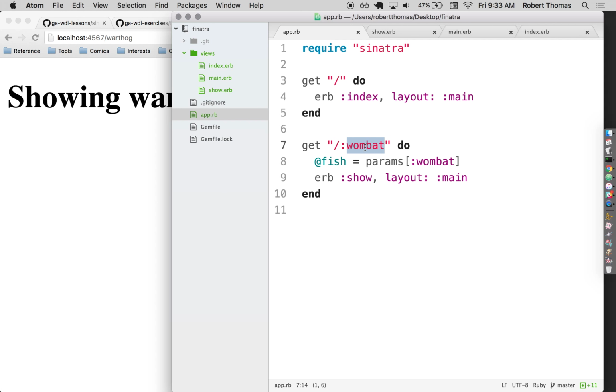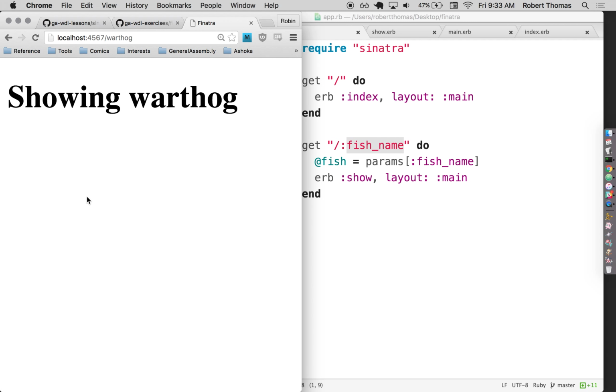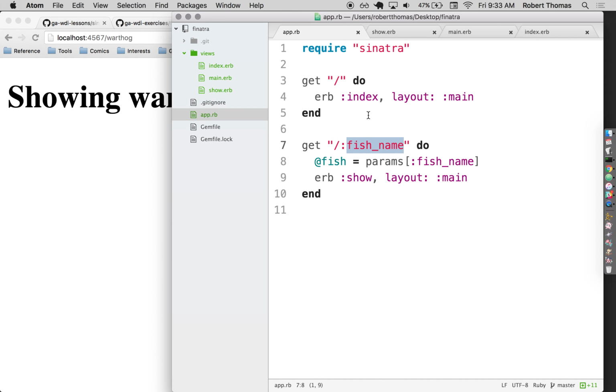Ryan? Hold up, you gotta raise your hand, Ryan. So if you have another route that said like get /wombat, would that function as a specific page for the wombat, or would it go to the fish name, thinking wombat is the fish name? Excellent question.